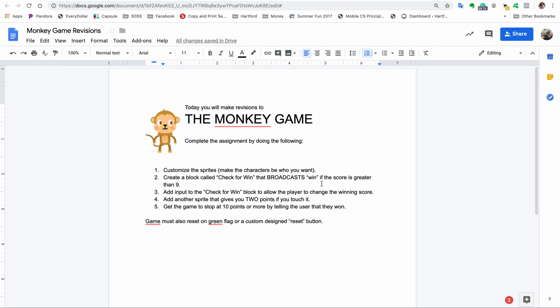But if you put in a second thing, whatever your higher value prize is, that might be 2 points. And then you get the game to stop at 10 points or more by telling the user that they won. And of course, the game must also reset on a green flag or a custom designed reset button. That's expected. That's a pretty straightforward small project called the Monkey Game.